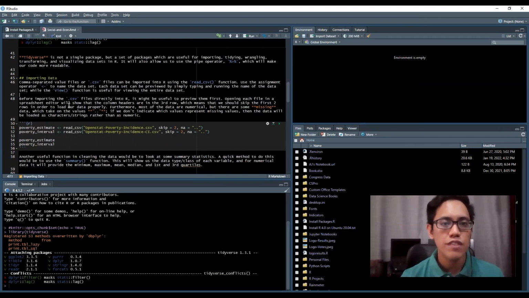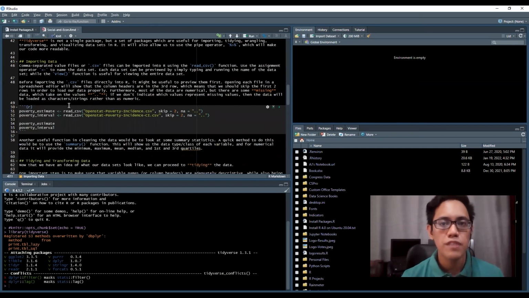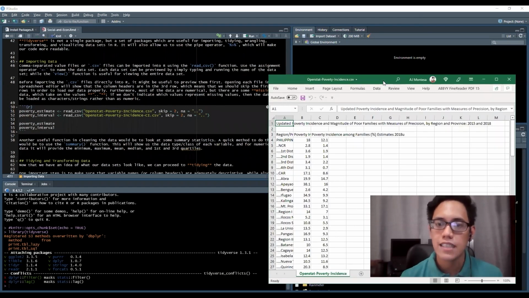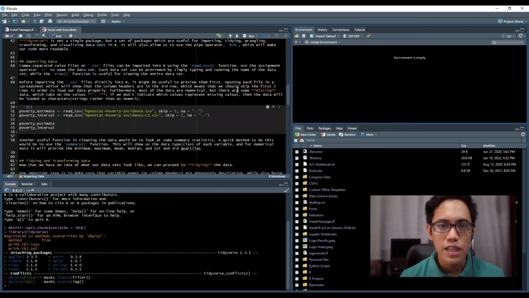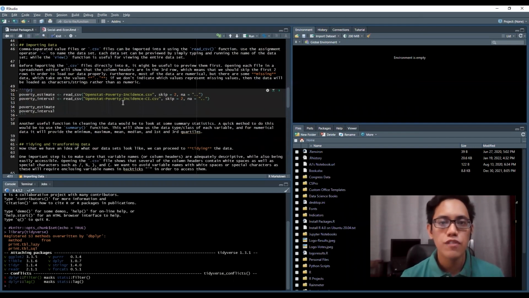Before importing the .csv files directly into R, it might be useful to preview the data first. So let's open each file in a spreadsheet editor like Excel, and you can see that our data are on the third row. That means that as we load our data, we need to skip the first two rows in order for the data to be loaded properly. Furthermore, most of our data are numerical, but there are some missing values, which take on the values of two dots or two periods. If we don't indicate which values will represent missing values, then the entire dataset will be loaded as characters or strings, rather than as numeric.